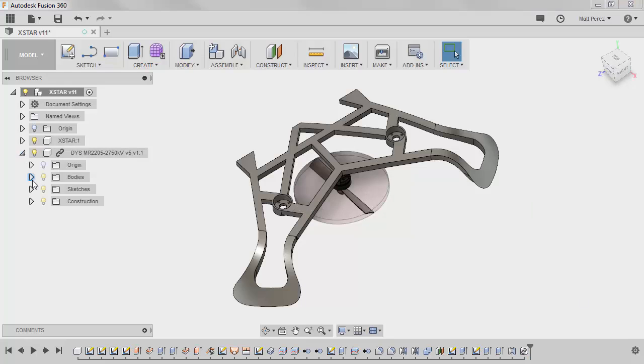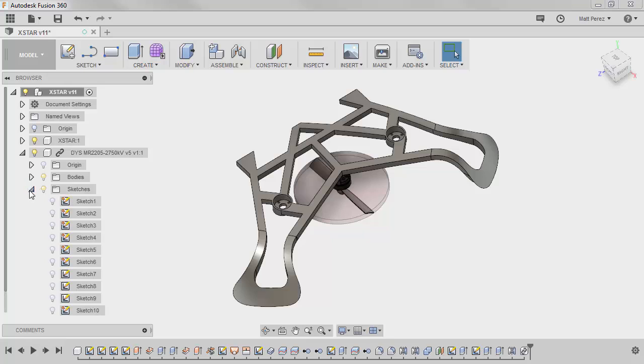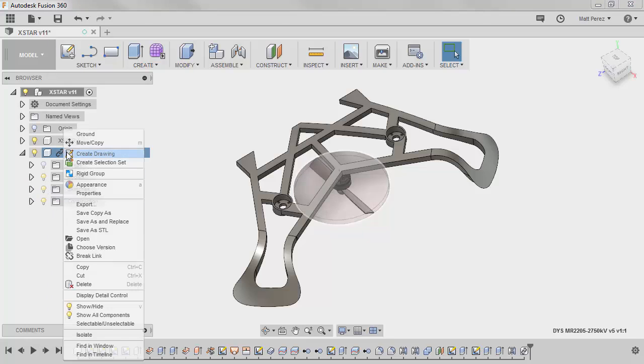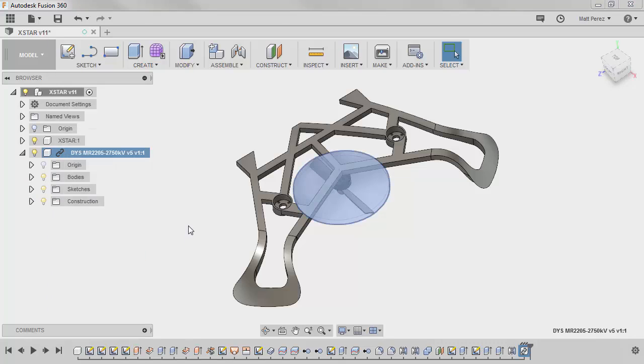Now this is because the file can only be edited from its original location. So while we do have access to all the bodies and the sketches and the construction planes, we can't turn them on and off. Anything that we see on the screen is controlled back in the original file. Now, if we right-click, we can break the link and we can make any changes that we want. And this will actually bring the entire timeline, all the sketches, all the features directly into this file.